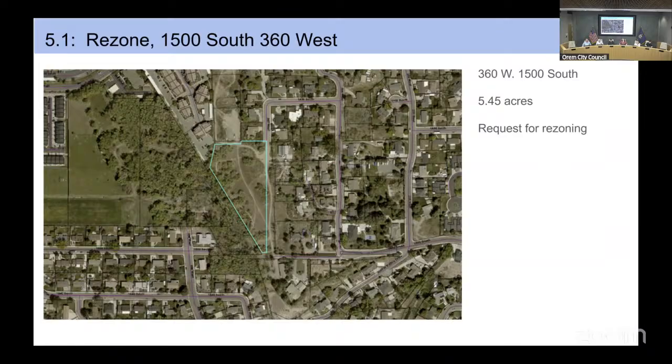Okay. This is the property. This is the particular piece. There's also some associated properties here that are part of the Acadia Heights subdivision. I'll show you that in the next couple of slides. But that comprises the 5.45 acres that we are requesting the change of zoning for. This acreage is in the PF zone.